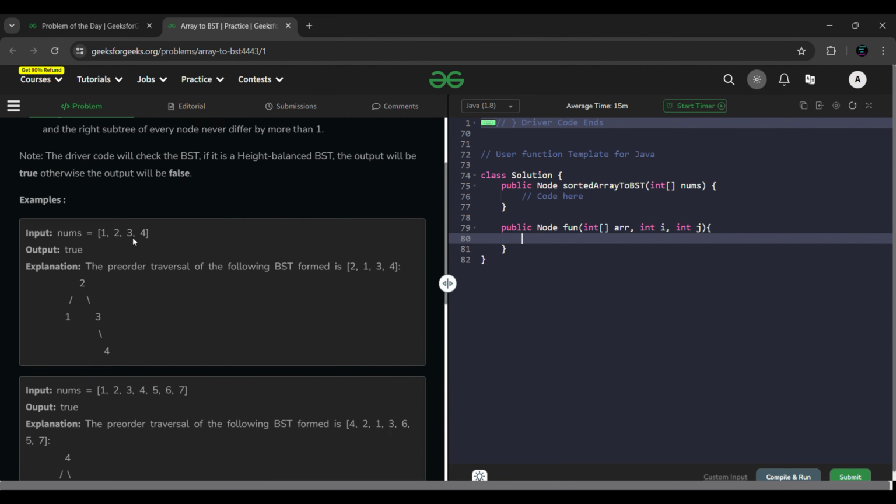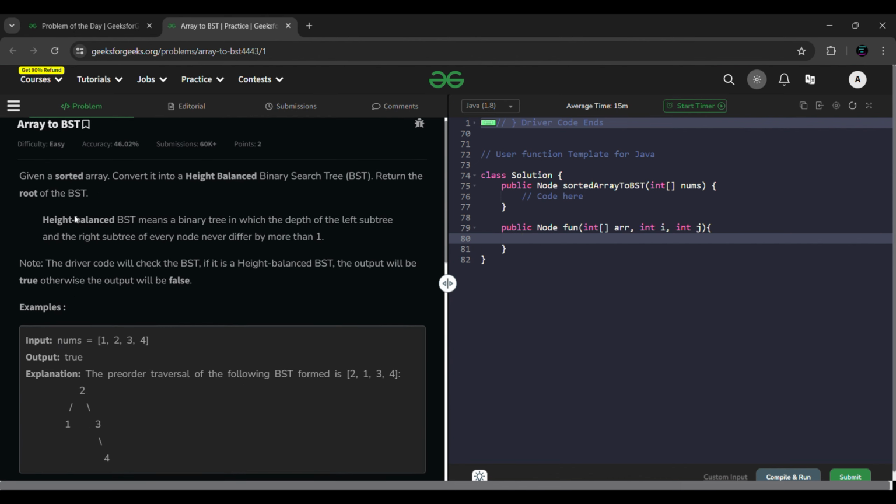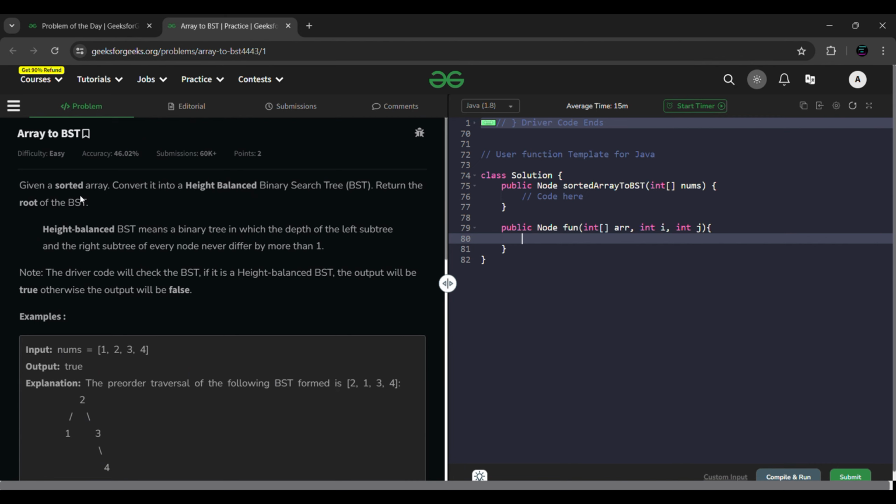Here, as you can see, the middle element is 2, so they made it the root node, and here the middle element is 4, so they made it the root node. The array is already sorted. For this sorted array, we need to make a height balanced binary search tree, right?